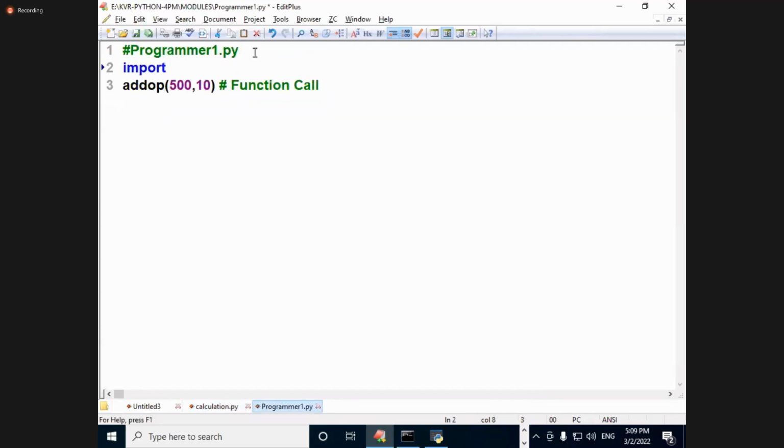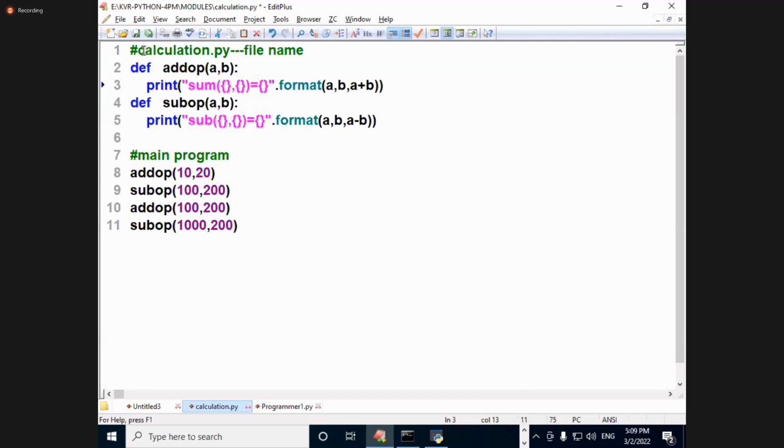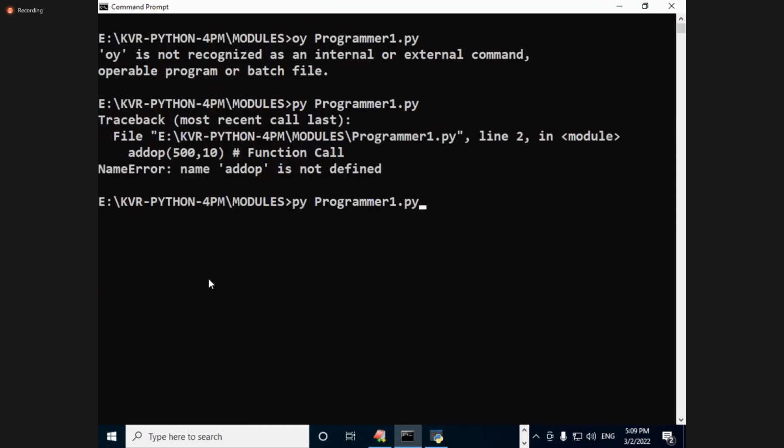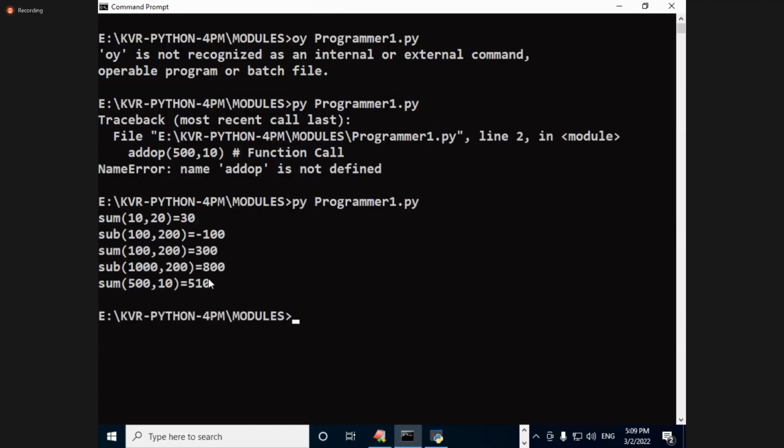Import calculations. What is calculations? It is actually a file name, and that itself is acting as the module name. Now I am going to call it as calculations dot add. Dead easy. Finished. Execute. Programmer1 got an output.